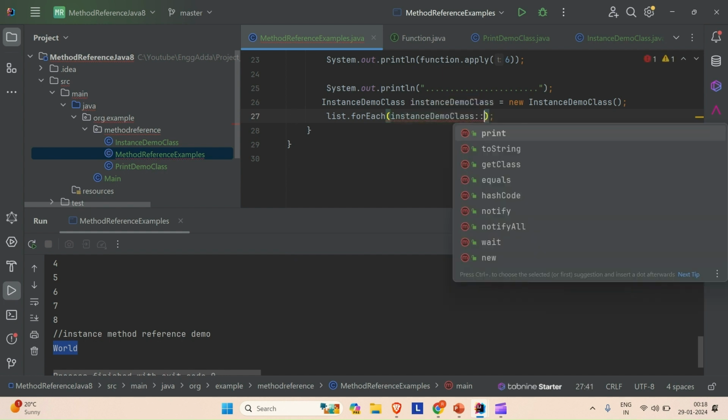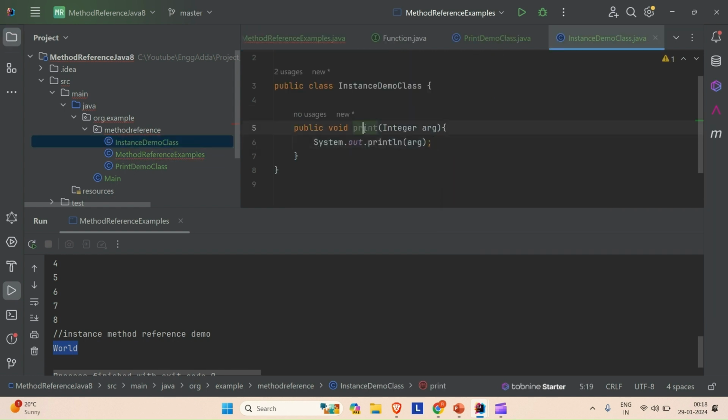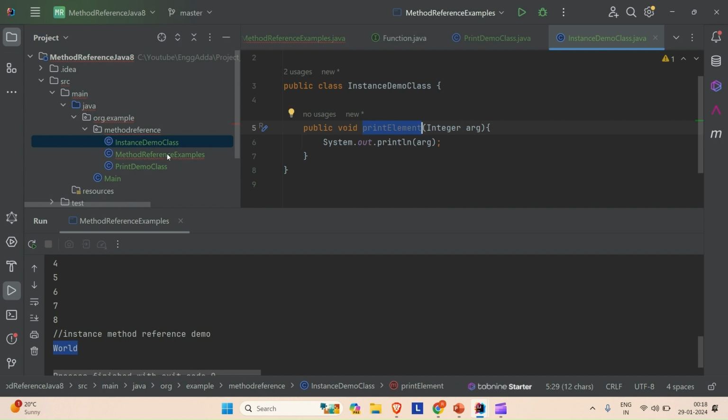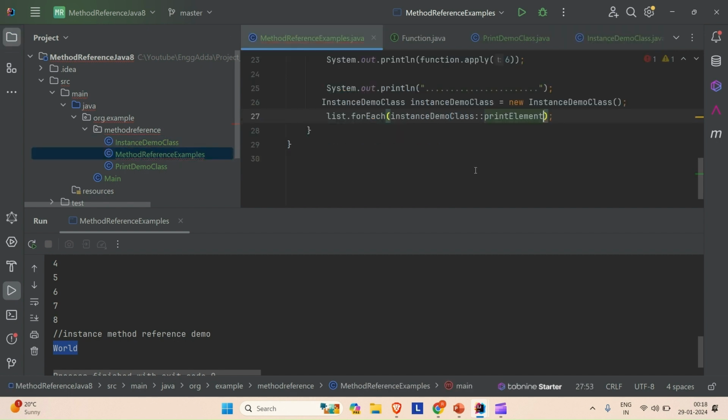So we have the instance reference, or instance of that InstanceDemo class, and with the help of that let me call the method inside it, which is, if we go there, print, right? Or let me rename this method to printElement. Okay, now copy this, come here and just put it out. So we are good. Now let me run this again and see.